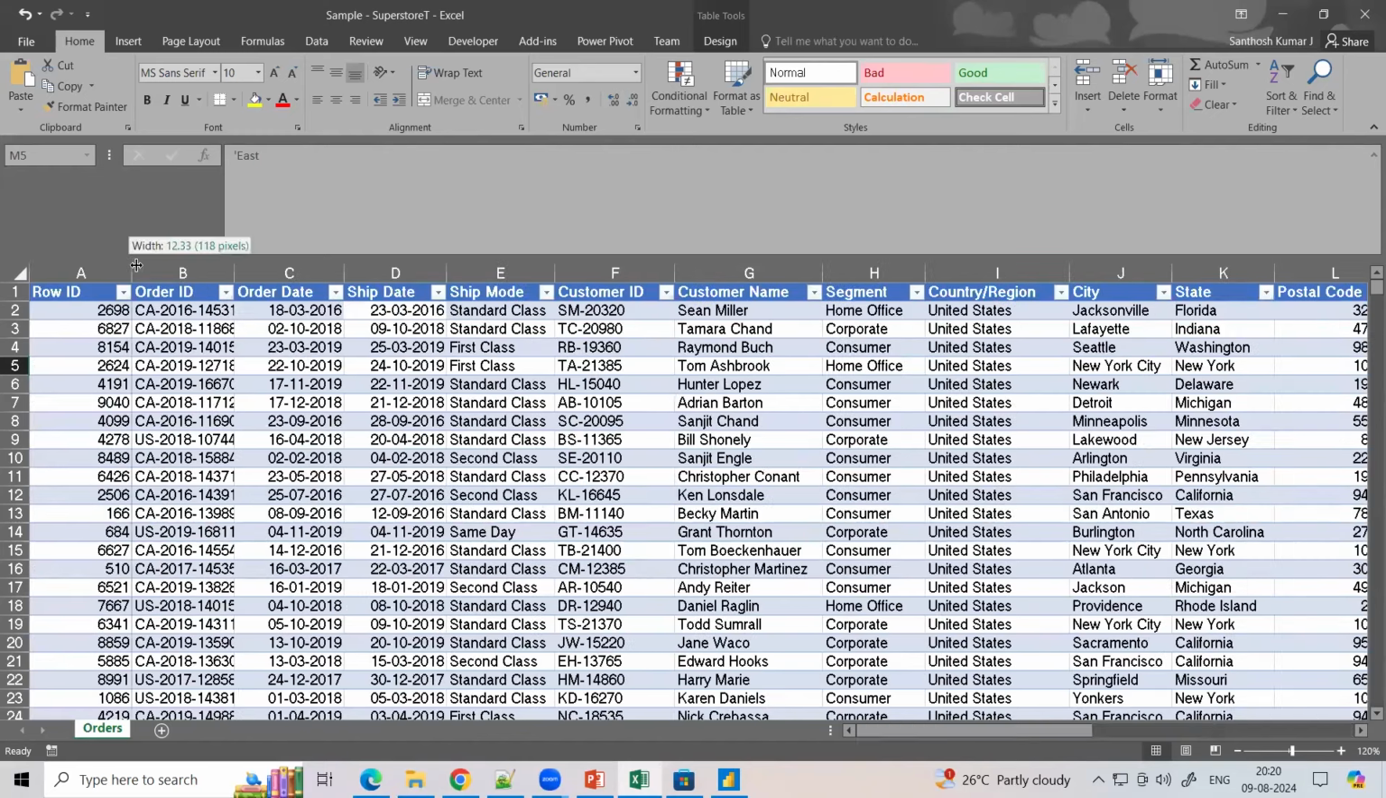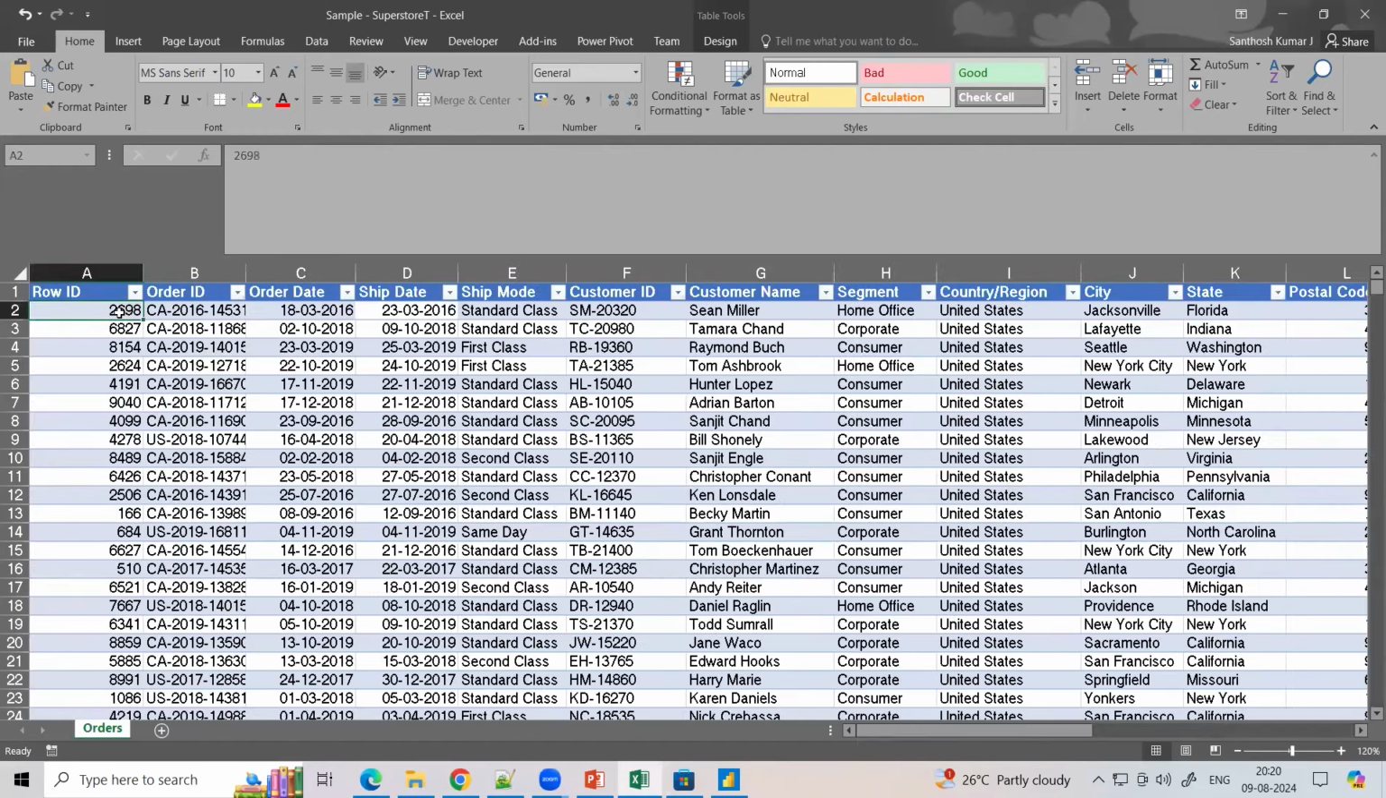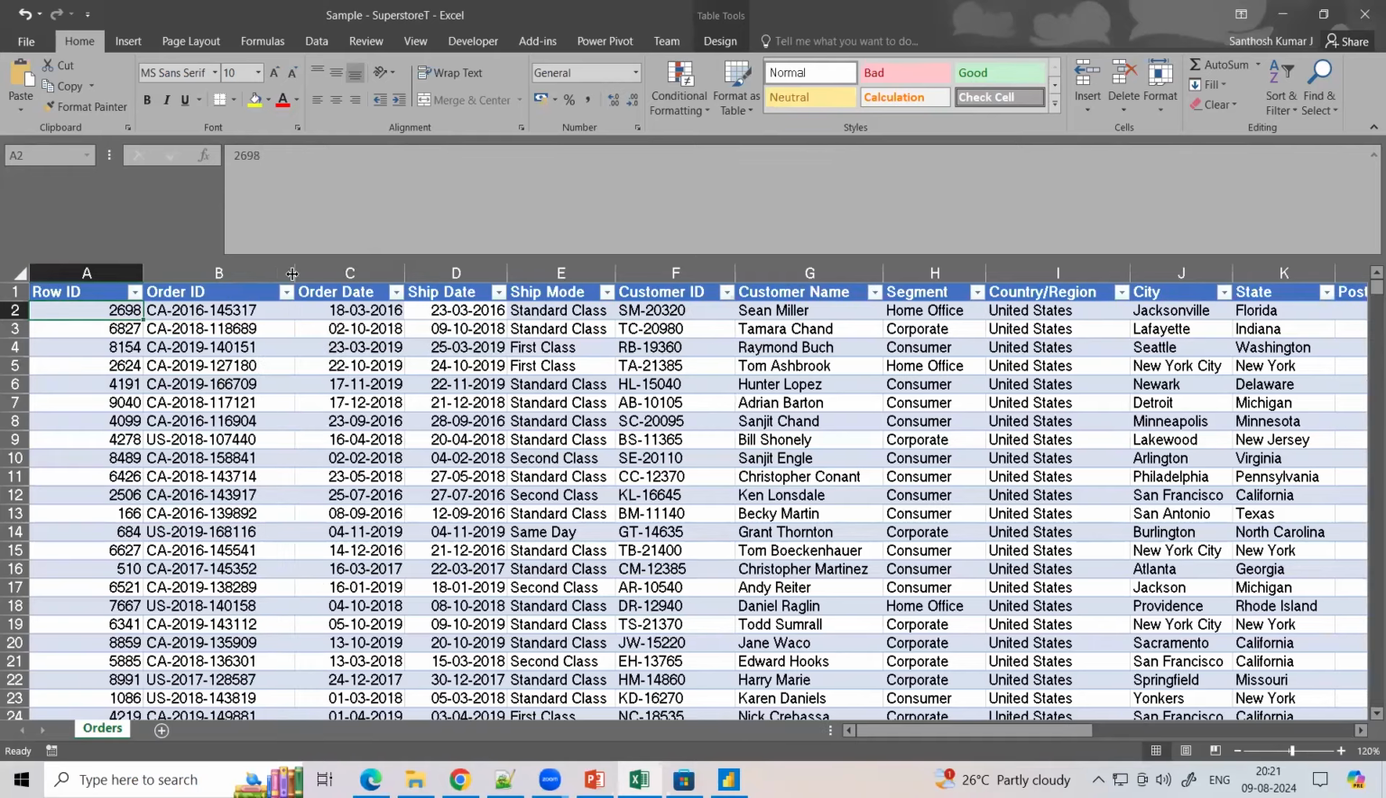To start with, we have something called row ID, which you can ignore for now. Row ID is just one ID given for every row. Now, the second column stands for order ID. What is order ID? When you purchase any product, you get an auto-generated code, which we call an order ID. This order ID is for tracking the product.